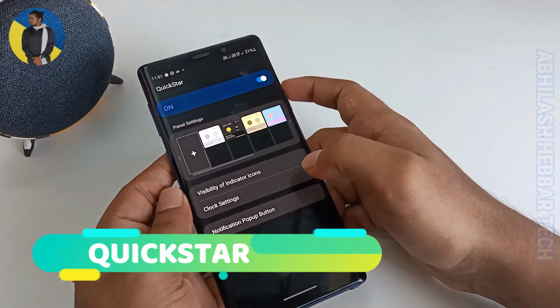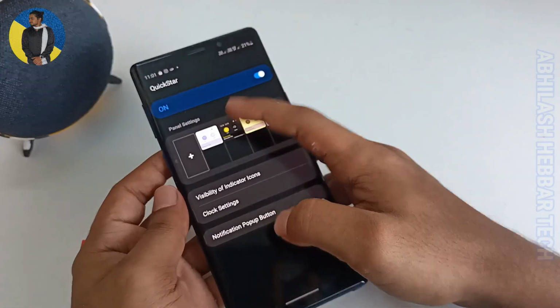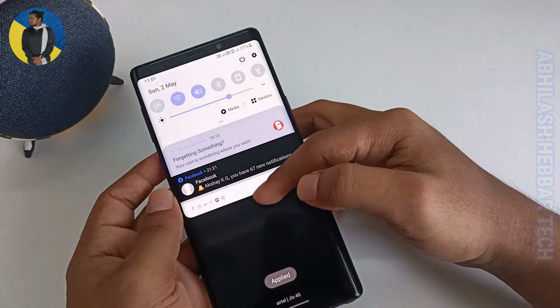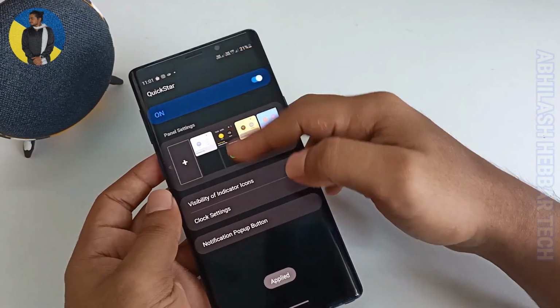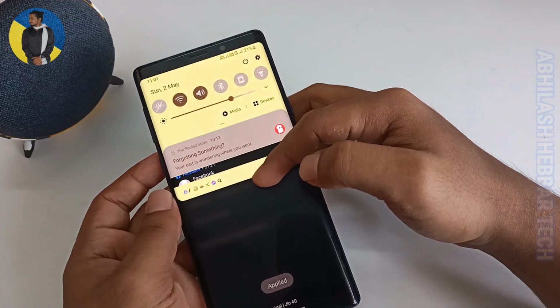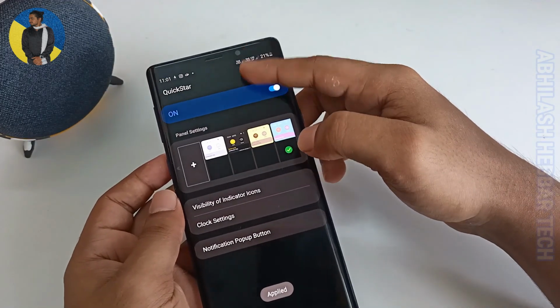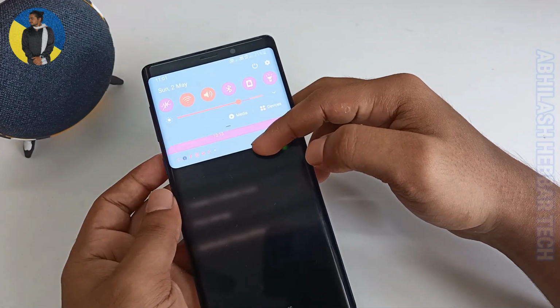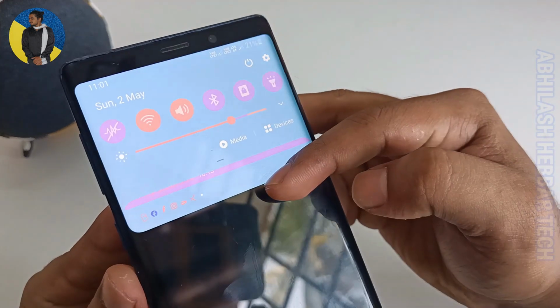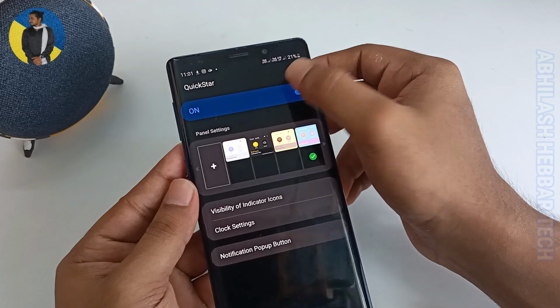The next one in the list is Quickstar. Quickstar will help you to customize your status bar. There are plenty of designs that you can apply to your status bar. You can match your status bar color to your outfit. There is also a customize button. If you click on that, you are able to customize your own status bar.